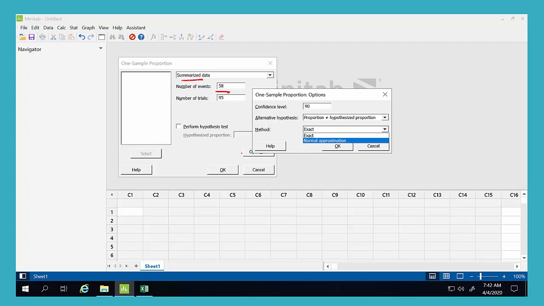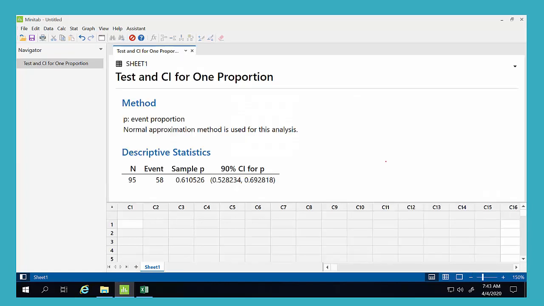Before you can hit OK here, go into the options box and change the confidence level. We need to change this to 90% since we're trying to calculate the 90% confidence interval. You also need to change the method from exact to normal approximation. Hit OK, hit OK again, and we'll get our confidence interval. As you see here, the computer automatically does all of the math for us. It calculates the critical value that's appropriate, it does the standard error for us, and it does the plus and minus. So we don't need to do any of the work ourselves.